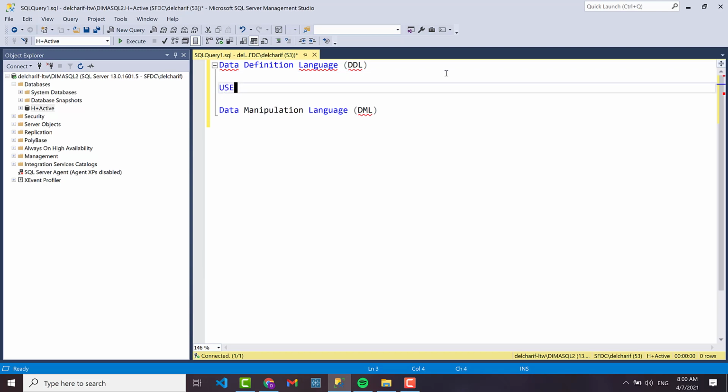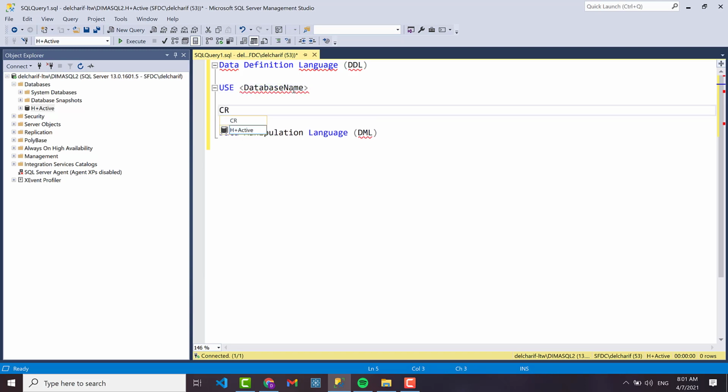We learned about use, and you have to use for making a decision about what database you want to use, as the name suggests, before you go into making changes to what's inside of that database, including tables and columns and things like that. So the basic way of doing this is you just type out use and then you add the database name. That's it. The next one is create.